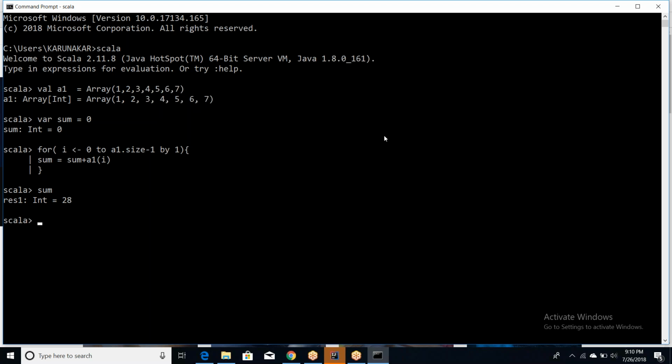Now the same thing I implement in a different way. Let me show you that. Very simple and very efficient. a1 dot sum. Directly I've got it.